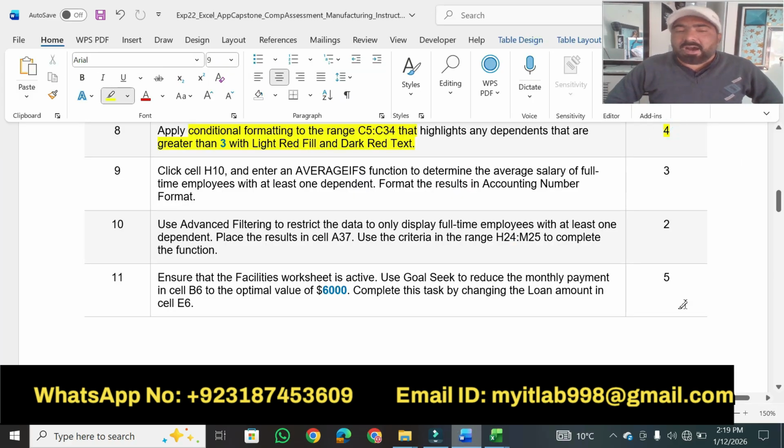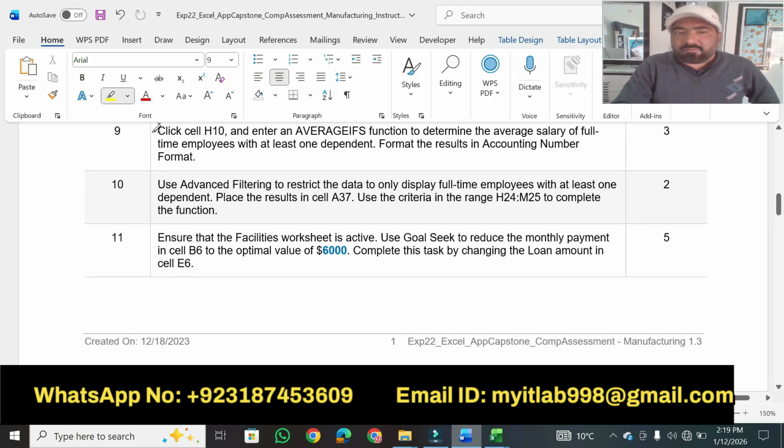So in question number 8, we have to apply conditional formatting to the range C5 to C34 that highlights any dependents that are greater than 3 with light red and dark red text. Now moving toward question number 9, we have to click cell H10 and then enter the AVERAGEIF function to determine the average salary of full-time employees with at least one dependent. Then format the result with the comma number format. So in this question we have to move toward cell H10, and there we have to use the AVERAGEIF function and pass the values, and we earn 3 marks from there.